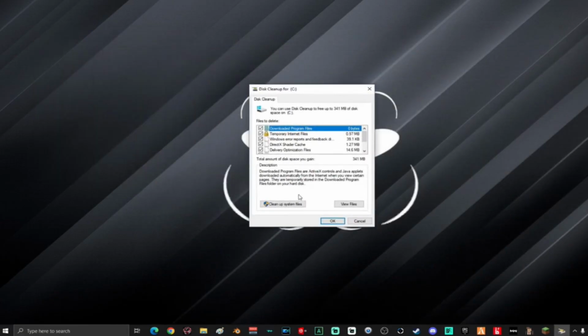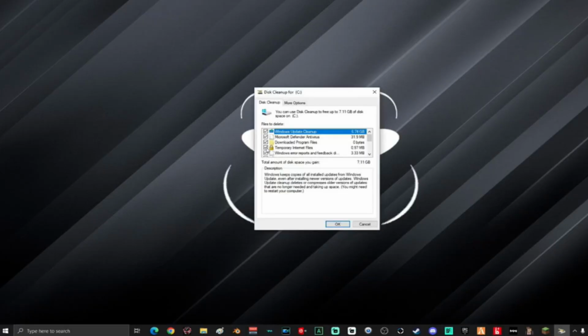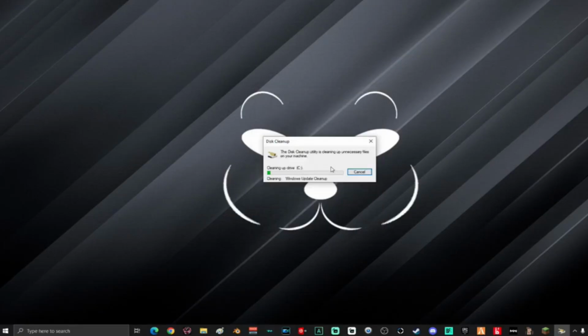On the Disk Cleanup window, go ahead and select Clean Up System Files. Depending on how backed up your computer is, this might take a couple minutes. Make sure that everything is selected in the drop-down box on the left-hand side. Once all boxes are checked, go ahead and click OK. Then select Delete Files. Depending on how backed up your computer is, this might take a couple minutes.